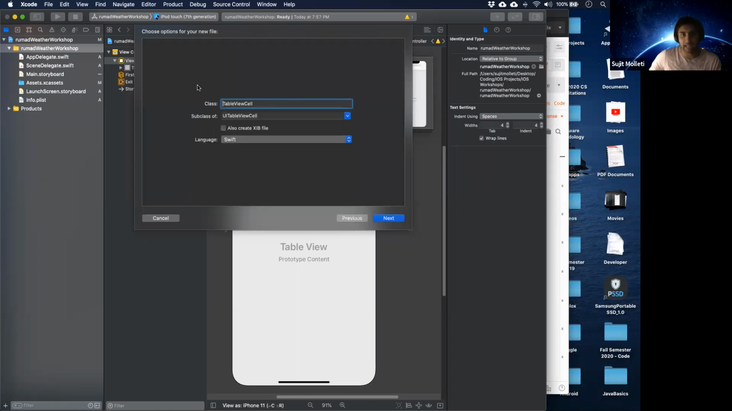So now it's going to ask us what type of class we want this Swift file to be. We want it to be of type view controller, which is the one we just deleted. We can scroll and look for it, but we know what we want. It's called UI view controller, and click on that. And then we're going to call this weather view controller. And that should be it.